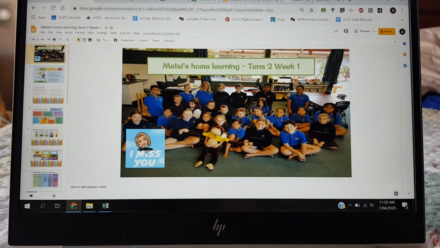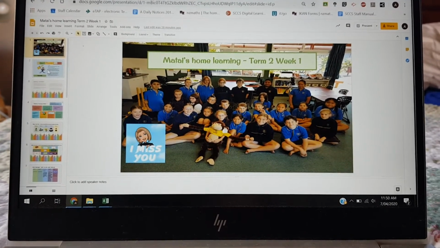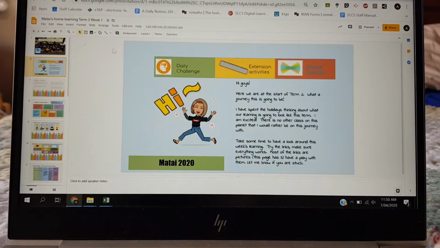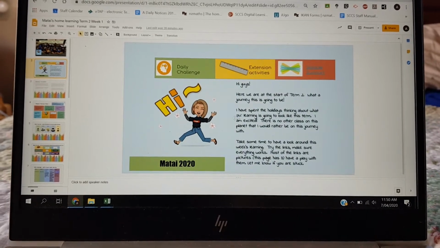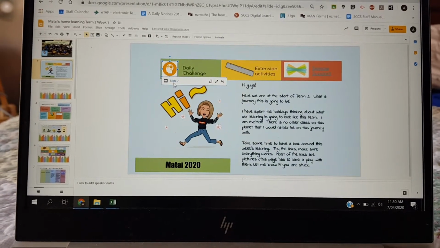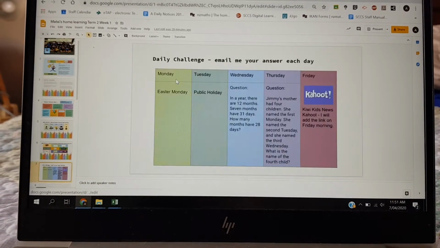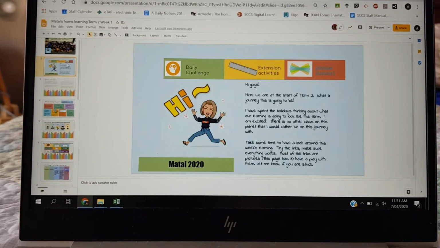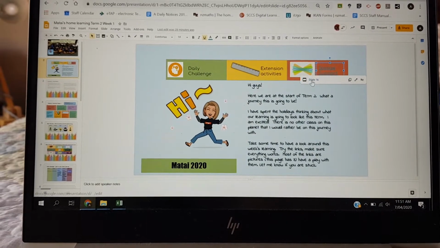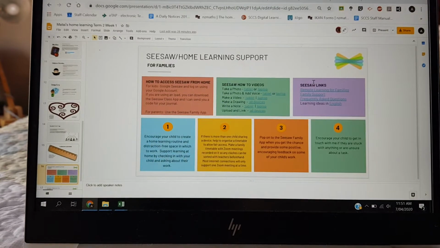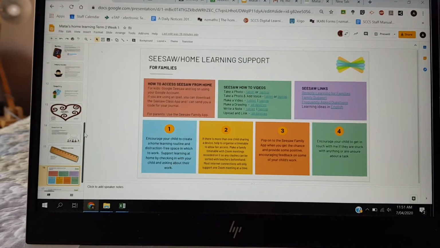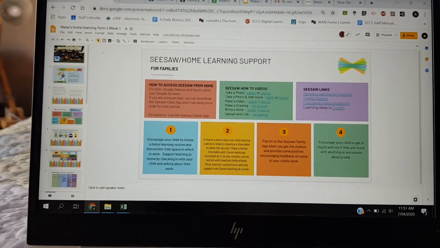So first page is just an introduction, and of course our lovely class photo. We've got a couple of kids missing, but it was the best one that I could find. Second page is just an introduction for the class, letting them know what we're going to be doing. On this home page, there are challenges which are linked to these pictures. So I do say in the explanation there to click on the pictures, because that will take students through to the links. This Seesaw one over here is actually a slide for you as parents and caregivers, just to guide you through some of the questions that you or your students may have around Seesaw. Right, so that's the first page.